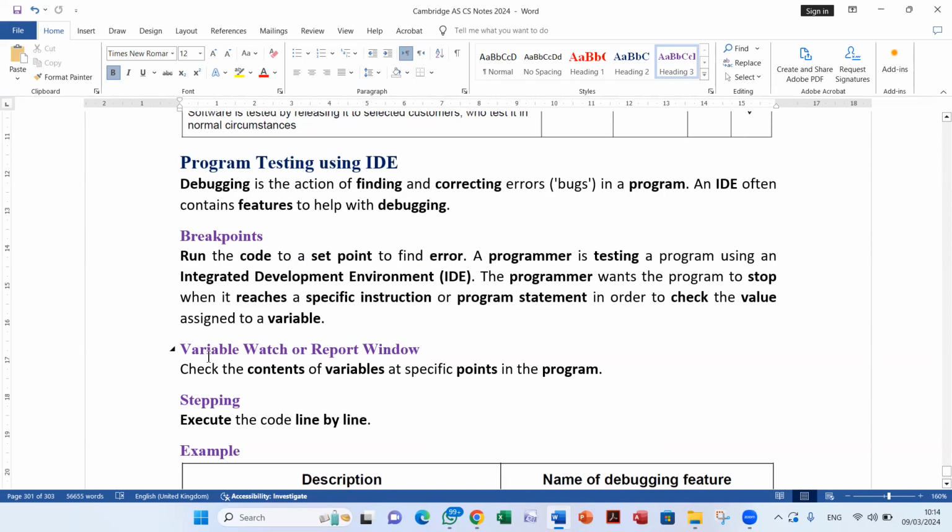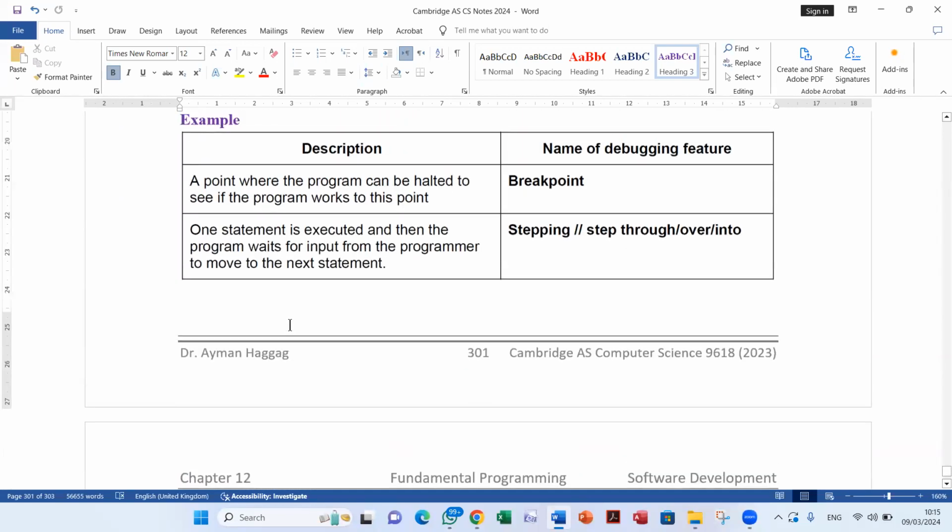You may put a variable watch. You put a watch on a variable whose value is not normally printed, or use a report window, to see the value of this variable while it is being calculated. Or stepping: you may wish to run the program step by step, instruction by instruction. So these are the debugging tools in your IDE, integrated development environment. Maybe they expect that you are doing some practical work, even though you will be examined in pseudocode only. But they will expect that you are using PyCharm or Python, so you have an idea what this is. So these are examples.